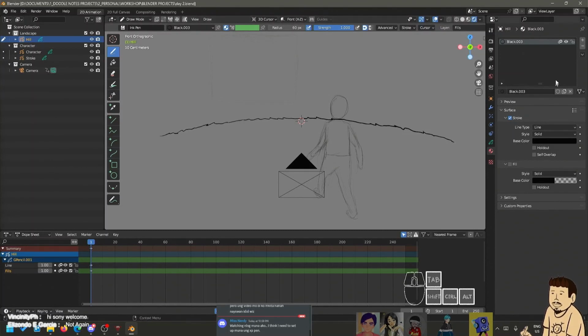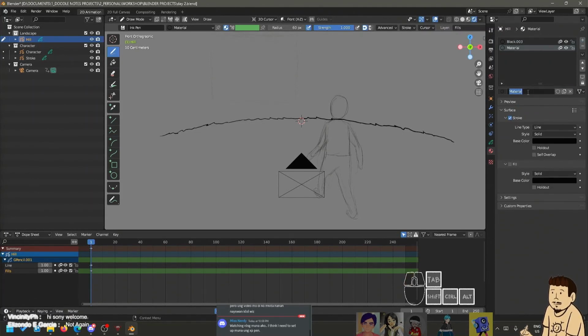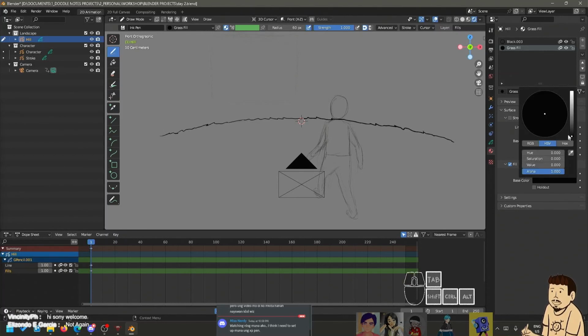And what we're gonna do is create a new one. I'm gonna press this new button right here to create a new one, and call this fill or grass fill. And I'm gonna uncheck stroke, because this is not gonna be a stroke, this is gonna be a fill. And we're gonna change the color of the fill to green.